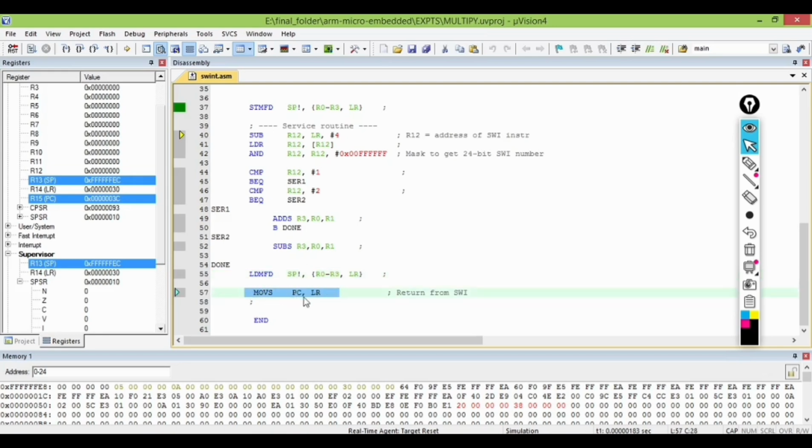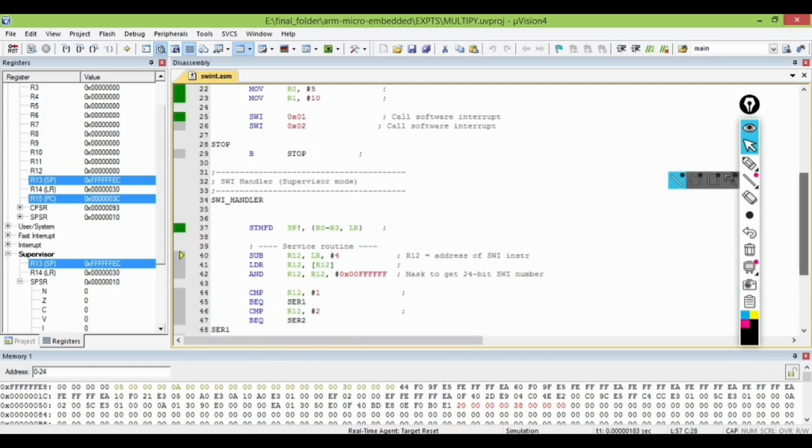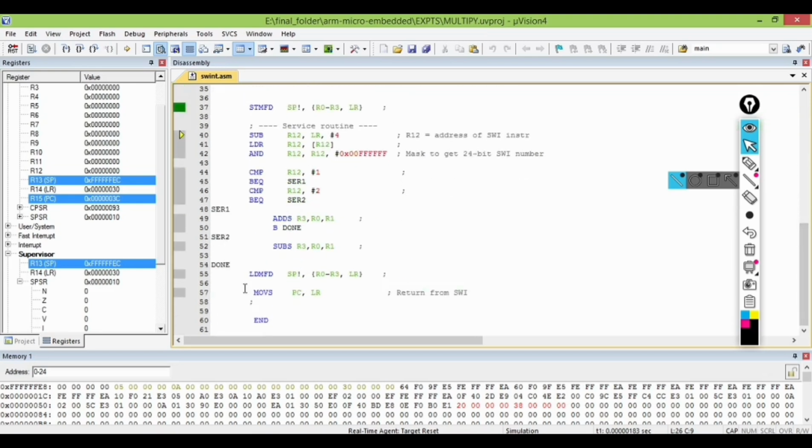That is MOVS PC, LR. Whatever is the content of LR is updated in PC. Why do we do that? So that we can jump back to the next instruction to be executed. Along with that, this particular instruction makes sure that the content of your SPSR is saved back into CPSR. Fine. Now let's see how exactly it works.